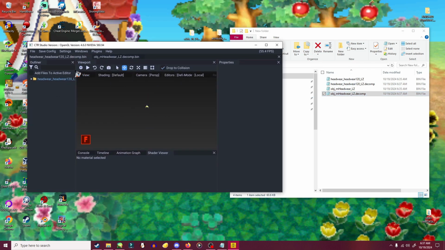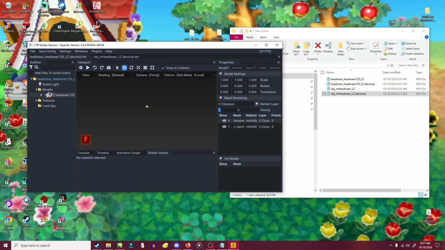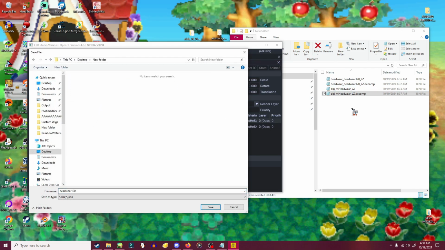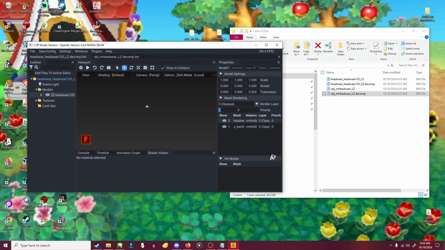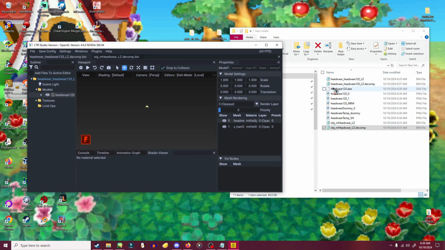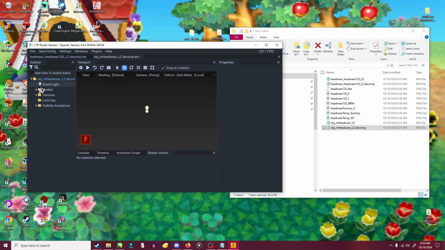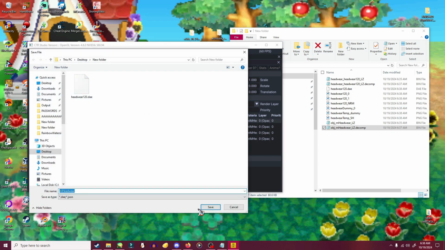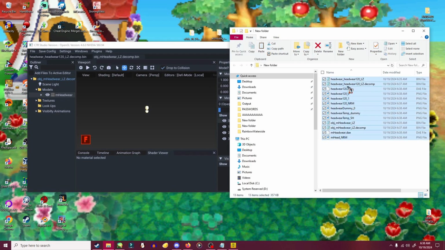And what we're going to be doing is going down here to texture, or not to texture, to model, my apologies, to models, and where it says Headwear 120, plus right click on it and press export. I'm going to export mine to my folder where I have the other stuff, so I'm going to go ahead and press save. It should export the DAE as well as a bunch of textures. I'm going to do that for M Headwear as well. So models, right click, export, DAE. Now I have all this stuff in here.